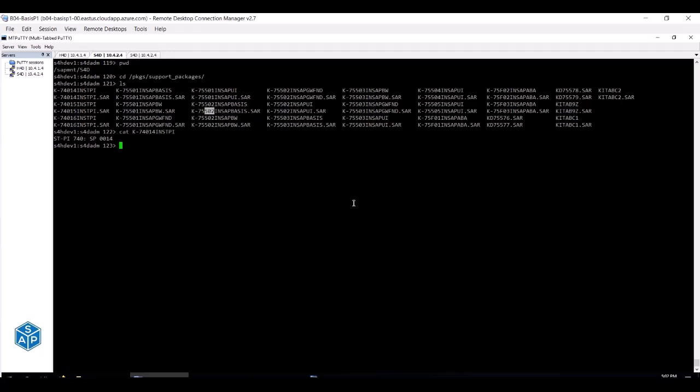Let me just do ls minus l star SAP. Okay, so how many packages do you have? 01, 02, 03 for basis. Similarly, you have 01, 02, 03 for BW. Similarly, 01, 02, 03 for GW. SAP UI. Okay, these are all the same. And this is for your SAP UI.